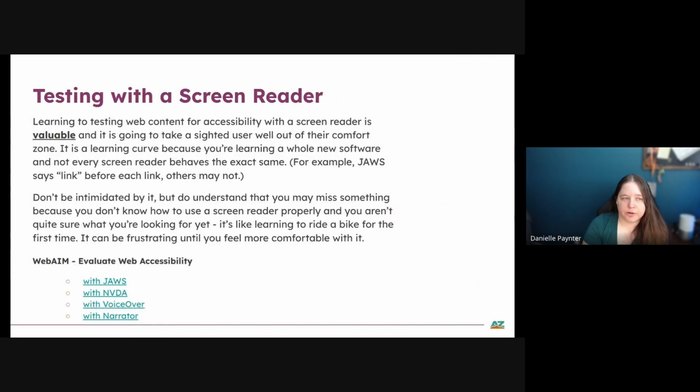This slide I'll also make sure is available just to give you a link if you do want to play around with NVDA or VoiceOver or Narrator on your own, or if you do have access to JAWS. WebAIM has a very nice comprehensive way of guiding you through evaluating web accessibility through your pages.